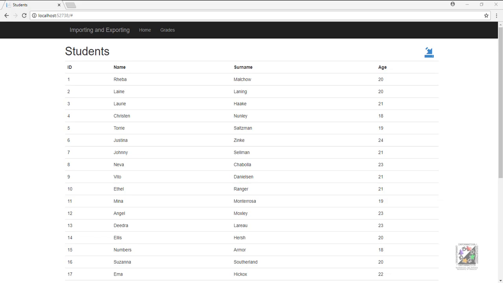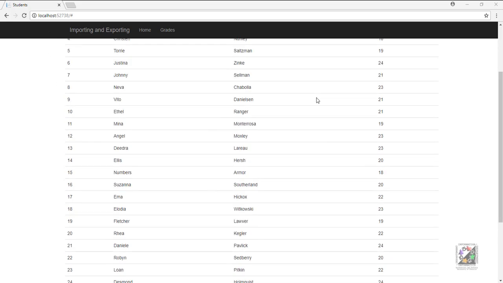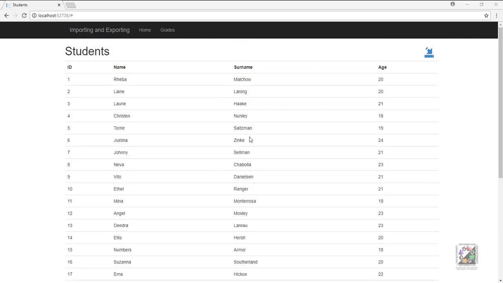Okay. So here I've got my application running. This is essentially a very basic student grade administrator. It doesn't have a lot of functions built in, just because the focus of this tutorial is very narrow. So here we've got a list of students. We've got 31 students with a name, surname and age.